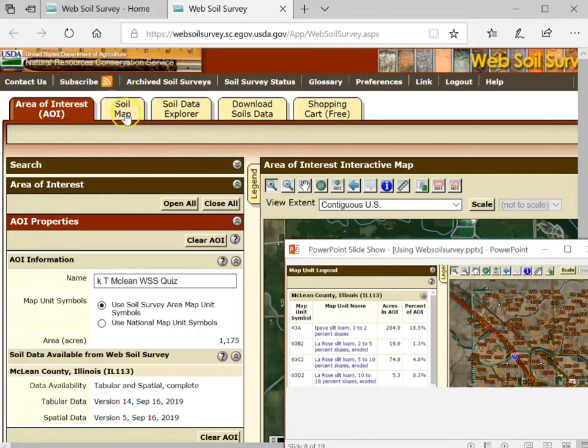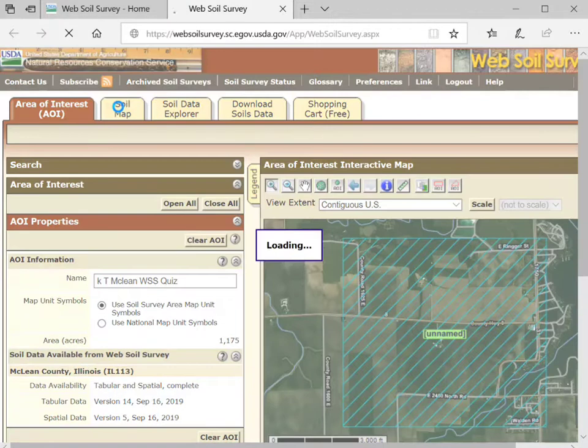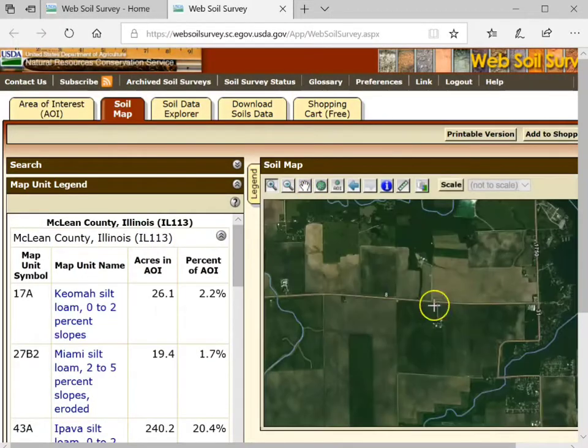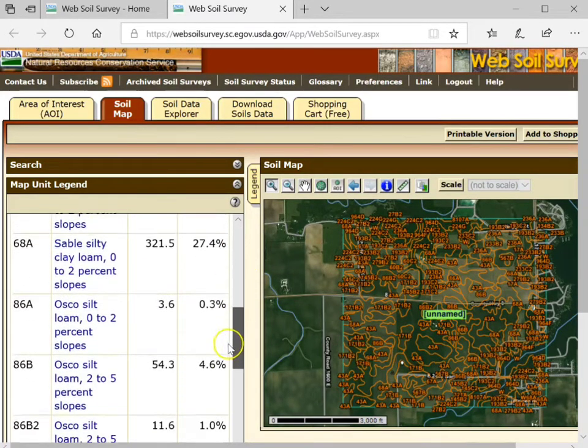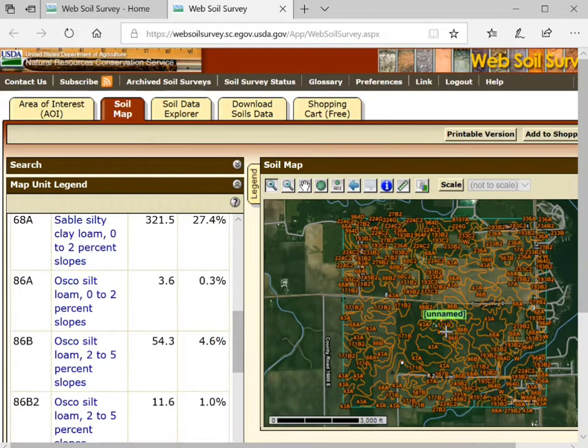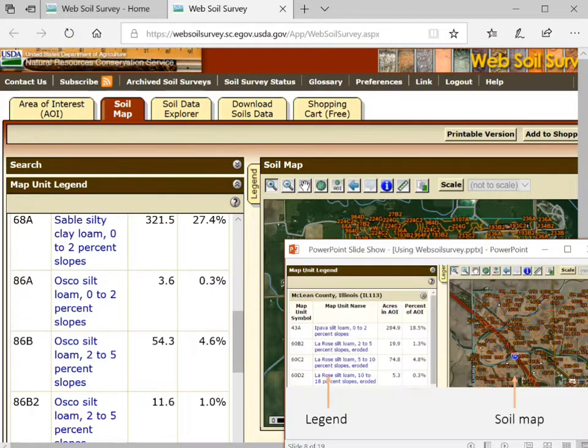Once we click on our soil map tab, we're going to end up with a legend and a soil map. So we click on soil map up here, it loads it, and I have a legend on this side, and I have a soil map on this side. All the little squiggly orange lines there with numbers inside them, those represent the soils on the site.